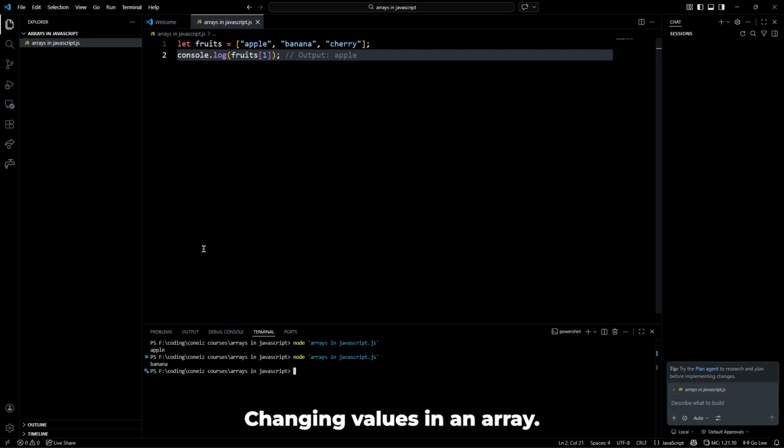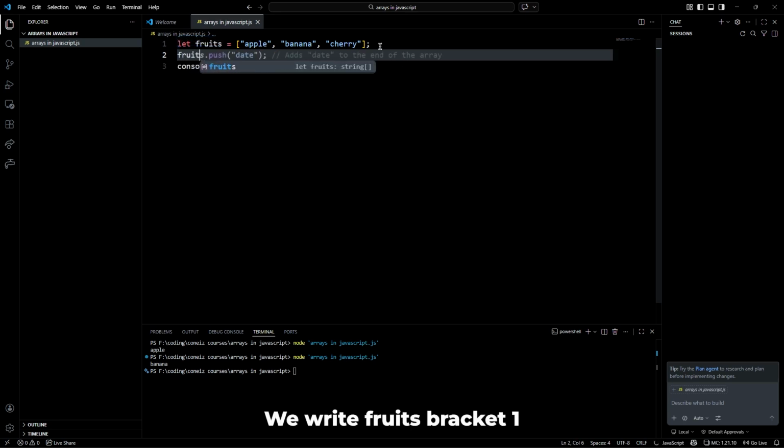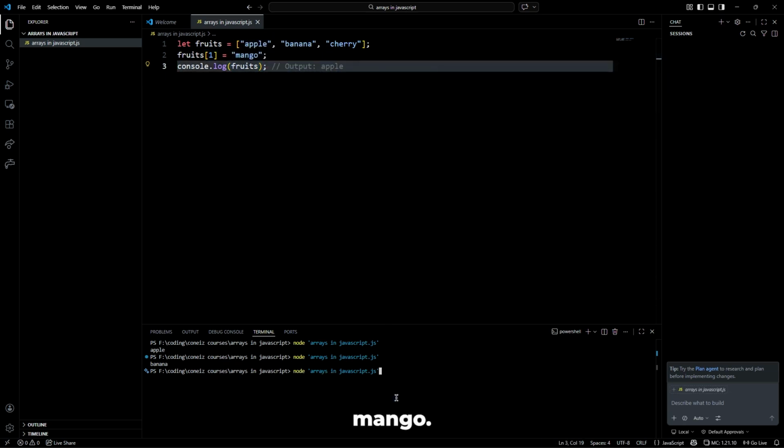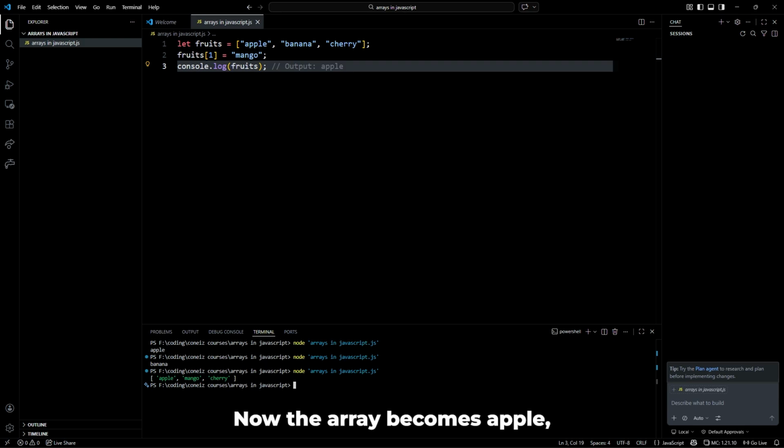Changing values in an array. Imagine you want to remove banana and replace it with orange. We can do the same thing in JavaScript. We write fruits[1] = let's say mango. And when we console.log fruits, it will show the change. Now the array becomes apple, orange and cherry.